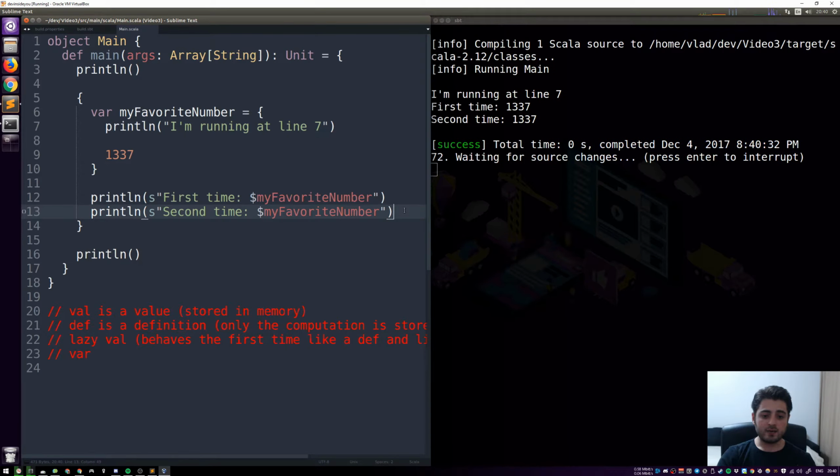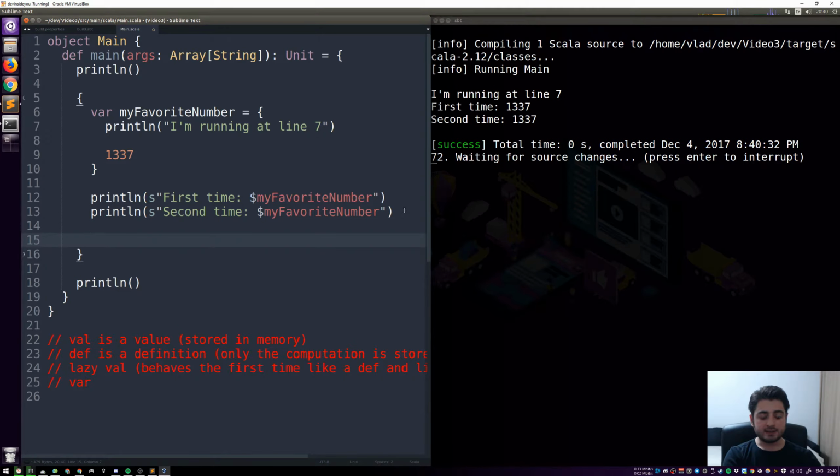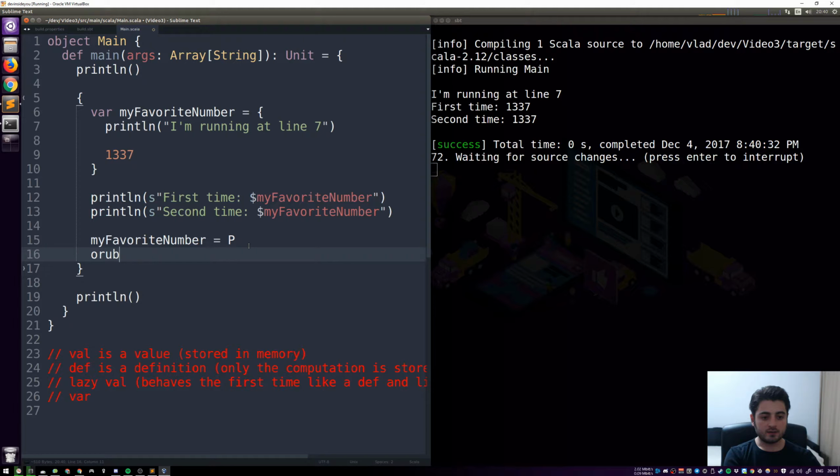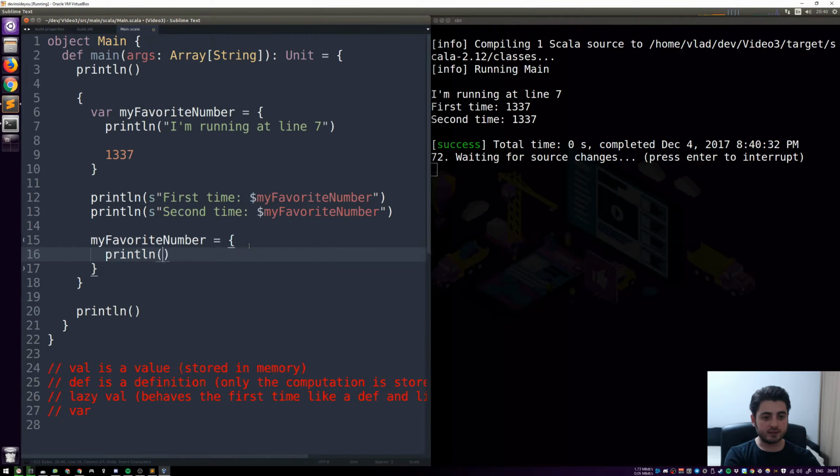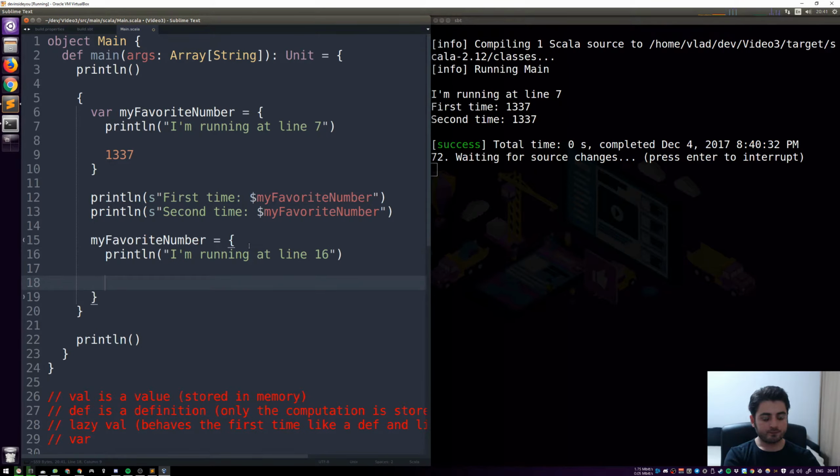But what we can have now is, instead of saying var, my favorite number again, we're going to leave the var out, right? And the rest of the syntax stays the same. So we're going to have, whoops, sorry, a print line, "I'm running at line 16", and so now it's 7331. I just reversed it. Doesn't really matter.